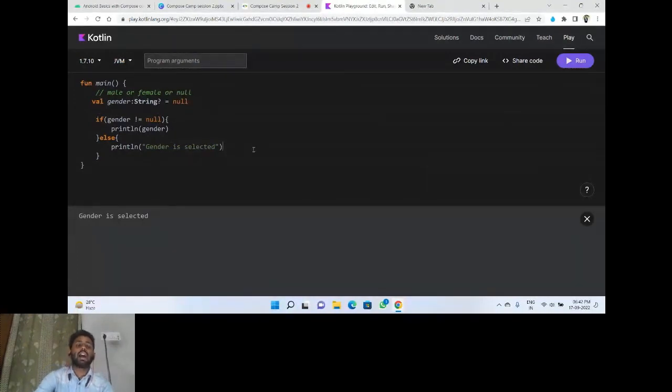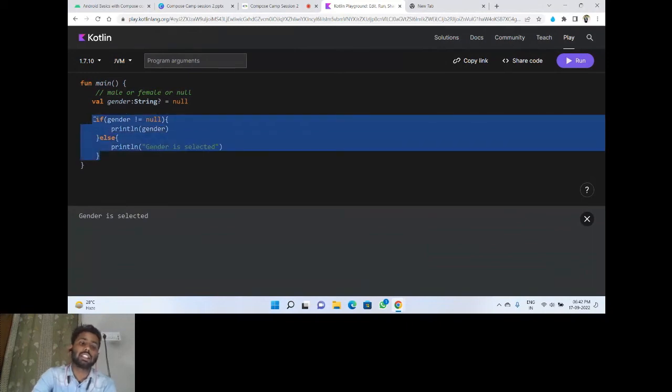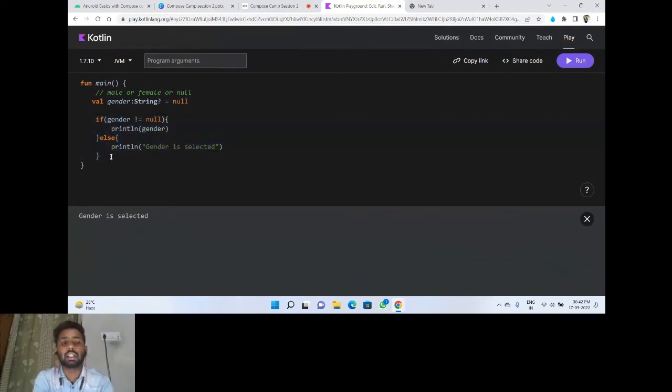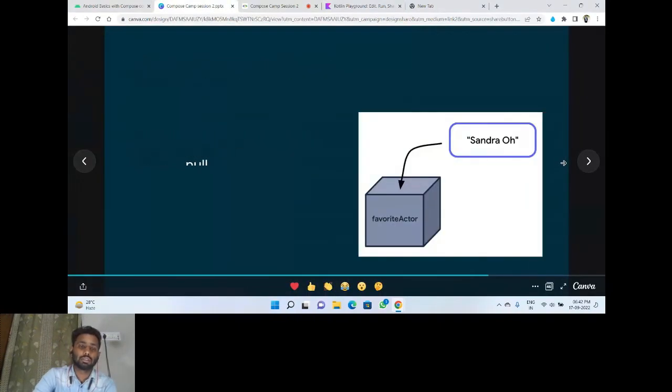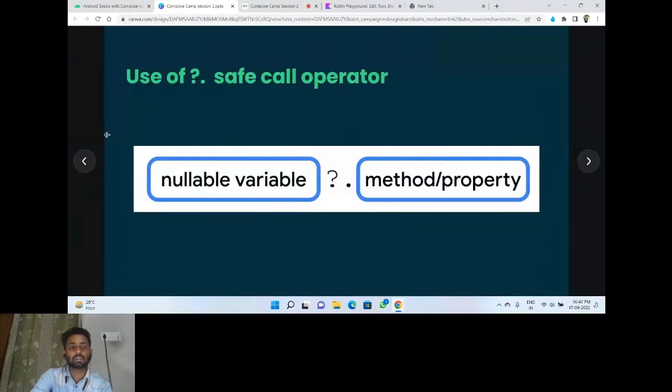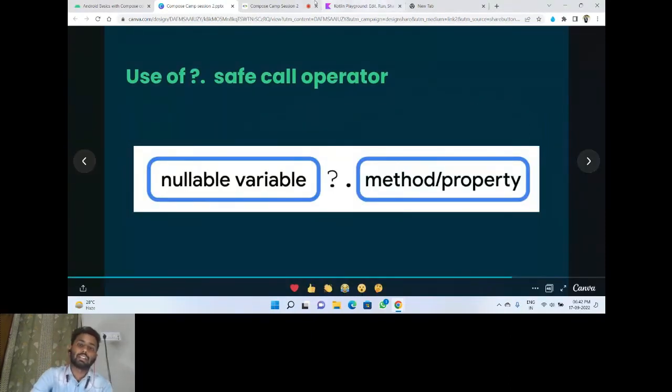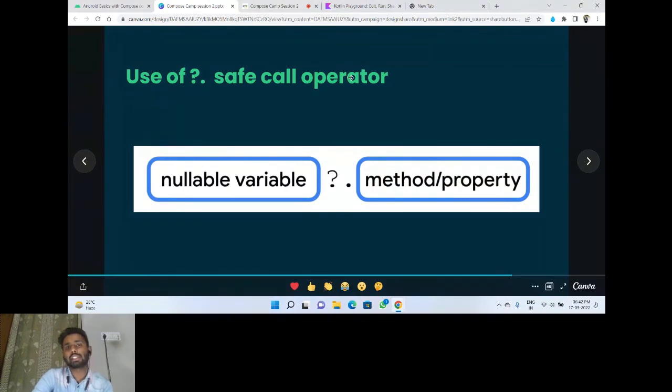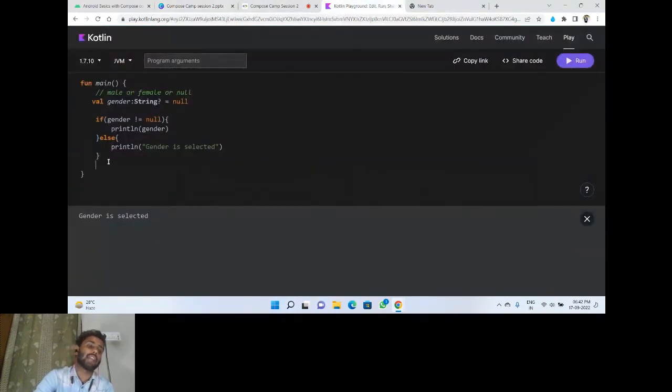That's it. But Kotlin is an advanced language. In Kotlin, we don't need to check this every time. Kotlin already takes care of this, and Kotlin gives us two special types of operators, which are the safe call operator and the not null asserted operator. What does the safe call operator mean? Let's understand with the help of the program.